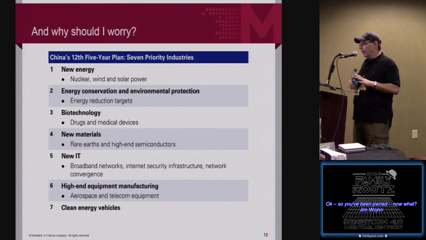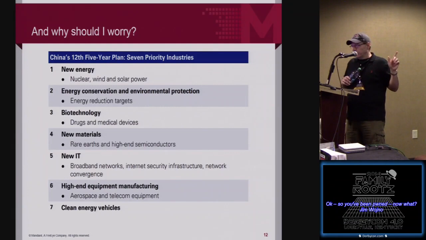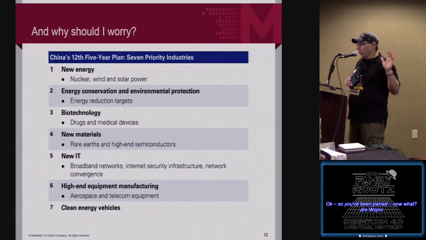They have a 5-year plan, and that 5-year plan lists out their priorities for the next 5 years. We're at the tail end of the 12th 5-year plan. There's a new one that will be coming into focus in 2015. But if you're on this list, if you're associated with an organization that either does business or is in a support role or partnership with companies that are on this list, then chances are really, really good that there are individuals who have you as an objective.